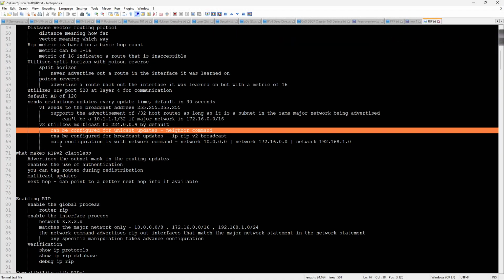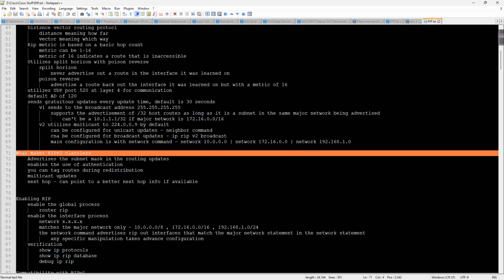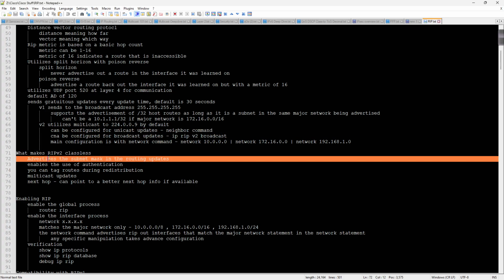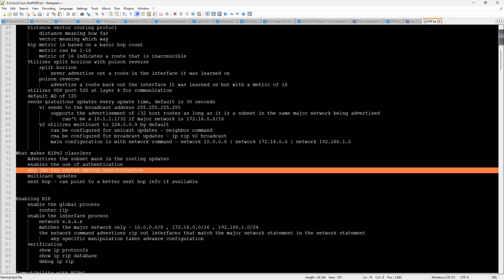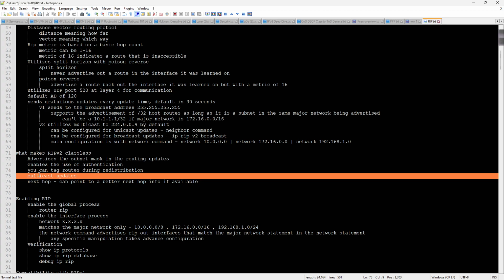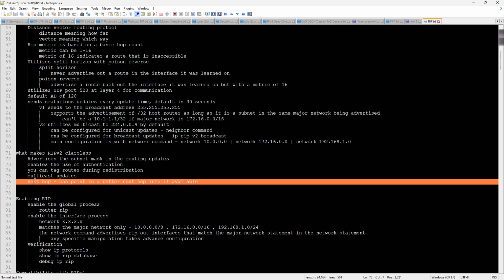So what makes RIP version 2 classless? Well, it advertises the subnet mask in the routing updates, enables the use of authentication, you can tag routes during redistribution, it supports multicast updates, and the next hop can point to a better next hop if info exists.